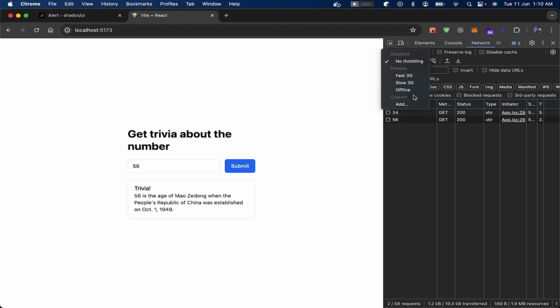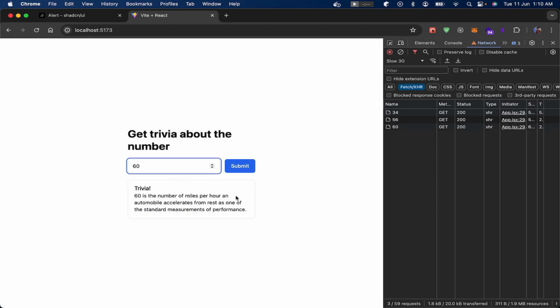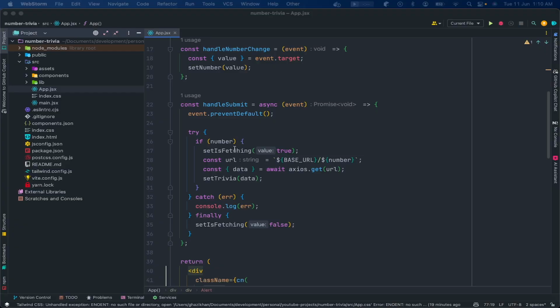Let's do a throttling and let's make it a slow API. So now if I change the number and update, see, this is what I was talking about. So we need to have something like, when the number is updated, this trivia should not be displayed because the number is changed, and I don't want the previously updated values to display.